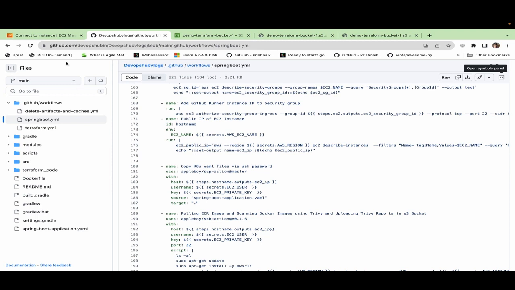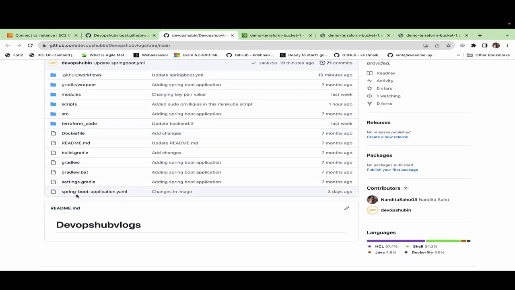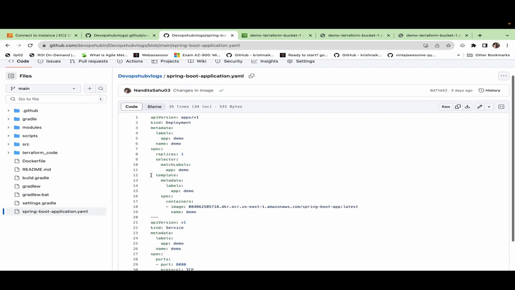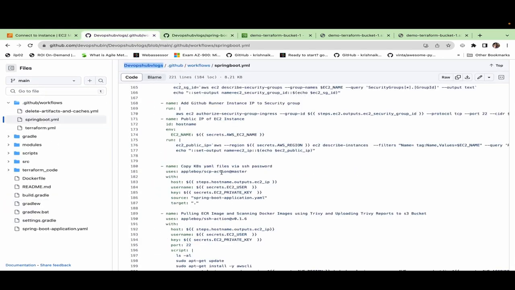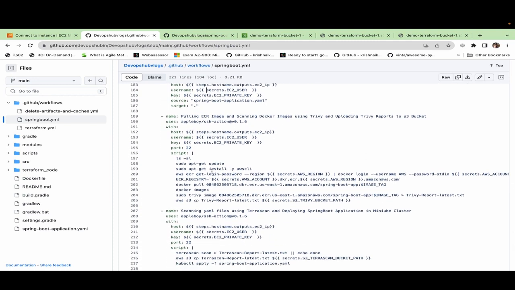So there is a YAML file. If I open another tab and show you, there is a Spring Boot application YAML file. Here, this is the YAML file. So basically, by using this action, we are giving the host name, which is the host name of the EC2 instance created by Terraform. This is the username of the EC2 instance, and this is the private key. So we are just taking the YAML file from the GitHub action and putting it into the target machine.